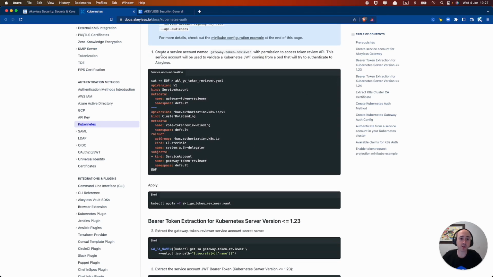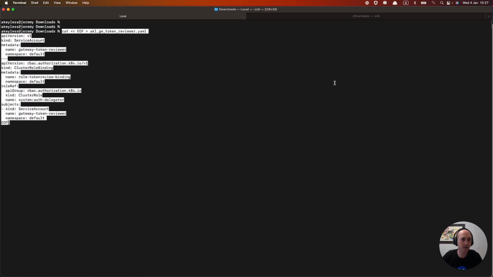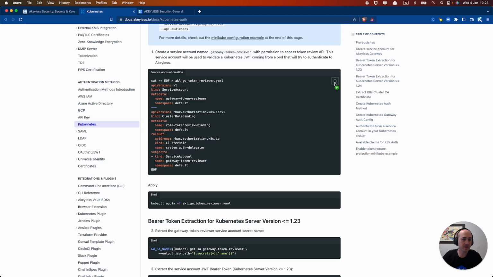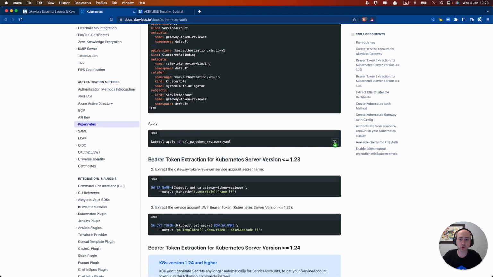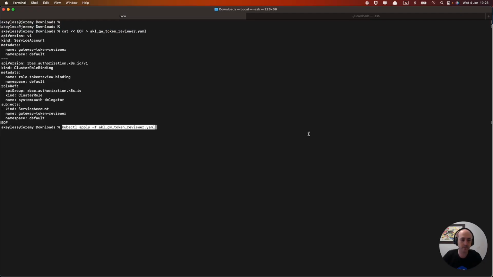The first thing we need to go ahead and do is create the service account, and we're going to use this file to do it. So all you need to do is simply copy the file, head to your terminal, paste it in, hit enter, and then we're going to do kubectl apply. And we'll see that our service account was created and the cluster role binding was also created.